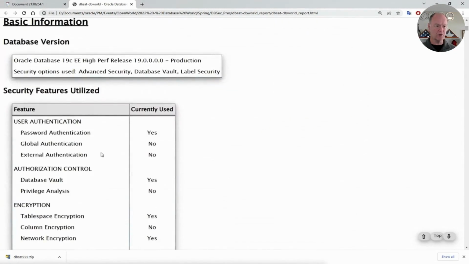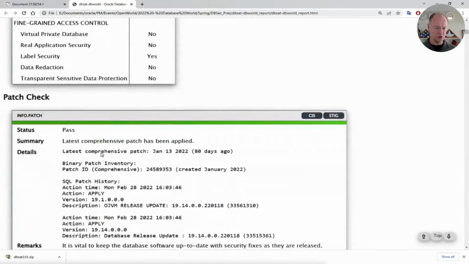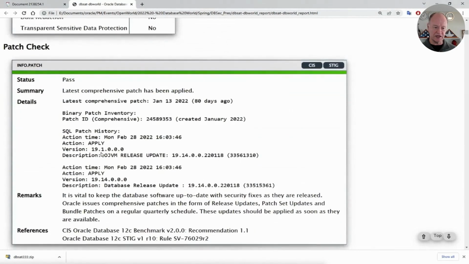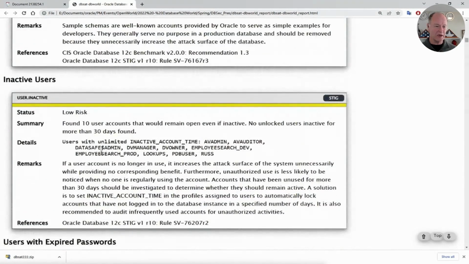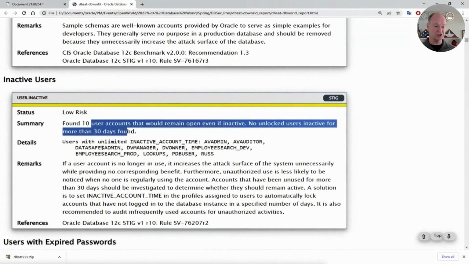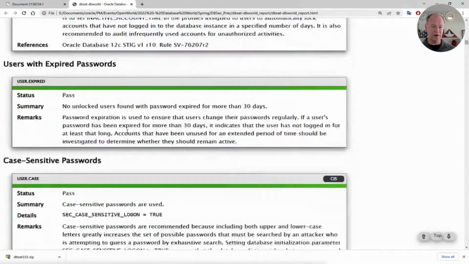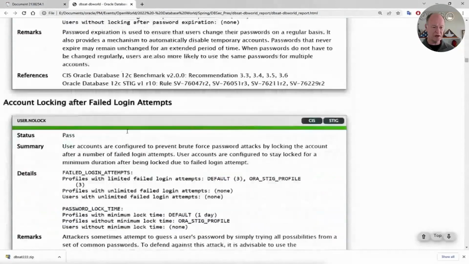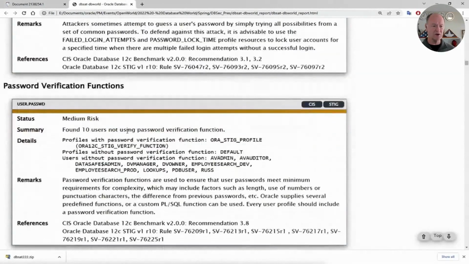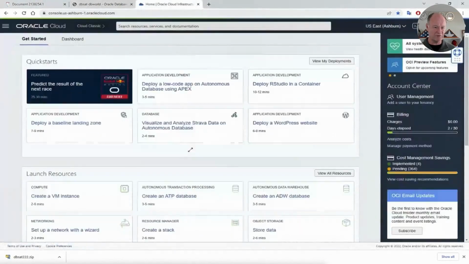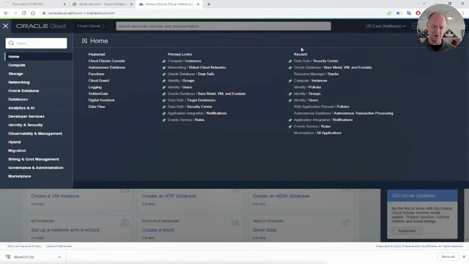And we've just gone through and we have checked everything from user profiles to is the latest patch applied, to how are your passwords being managed, to all those initialization parameters that deal with security. And we tell you, we found this area. We think this is an area of risk. In this case, we're looking at something that's medium risk. We have users with no password verification functions.